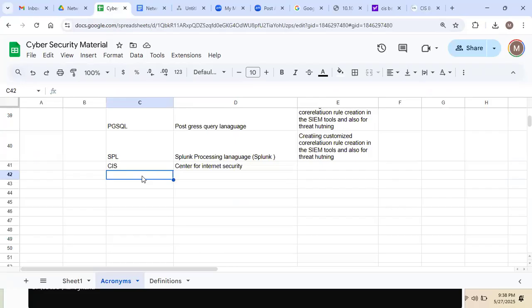So next one, CIA triad. Triad is nothing but a triangle. So triad means triangle. There are three sides, like a symmetric one. So one is confidentiality, the second side is integrity, and the third one is availability. So for any organization, three pillars: confidentiality, integrity, and availability. These three we can call the three pillars for any security organization.